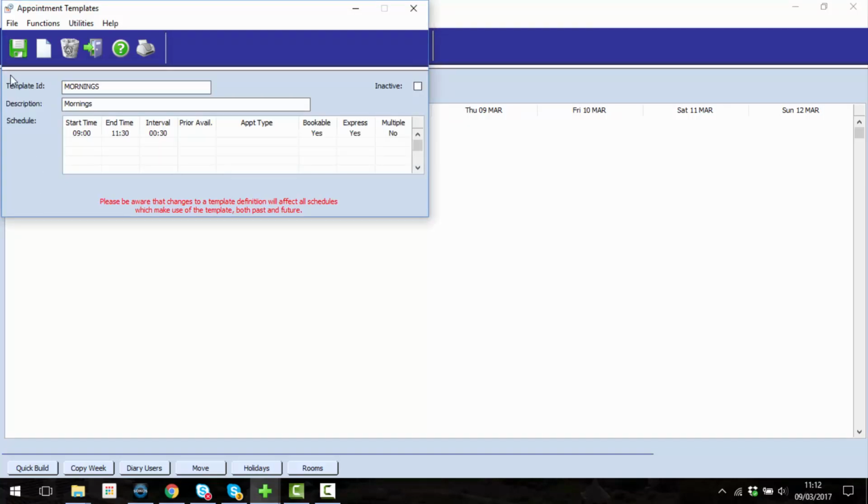So my first template here is called Mornings. It starts at 9 o'clock. It ends at 11:30. Now that is the time of the last appointment. The interval is half an hour. I have no prior availability, so they can be booked at any time. We'll come on to that in a second.